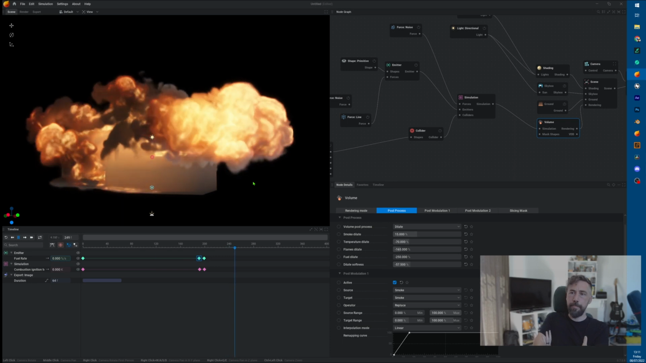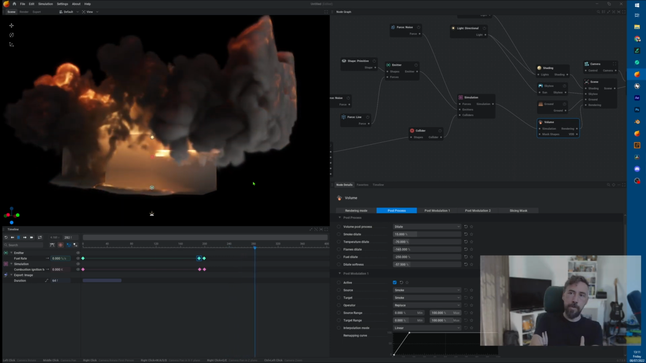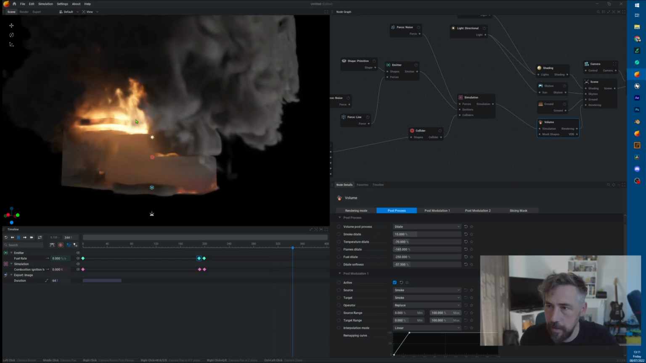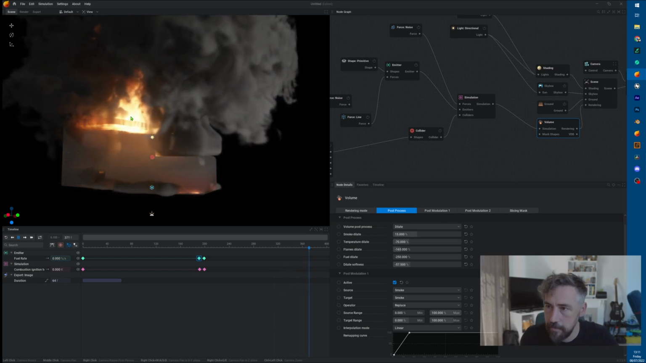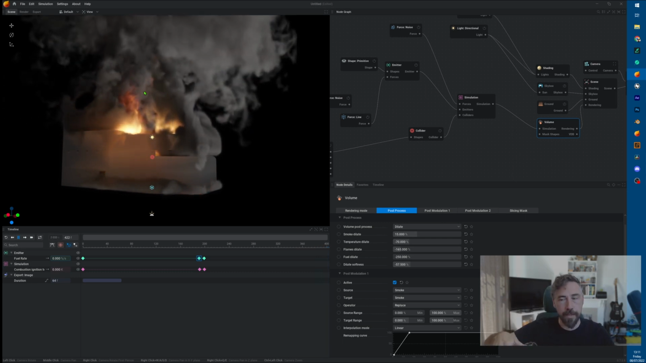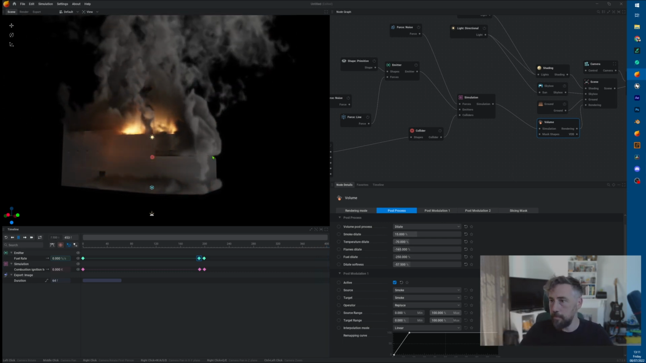I'm pretty happy with that. I think by the time you go up a subdivision, so like times 2, I love this fire coming out. That's just the fuel that's still in there that's still burning, even though there's no more fuel coming into the scene. I'm pretty happy with that.